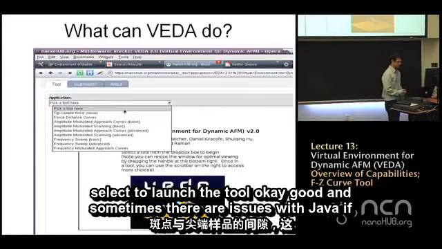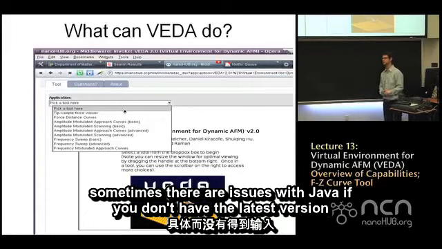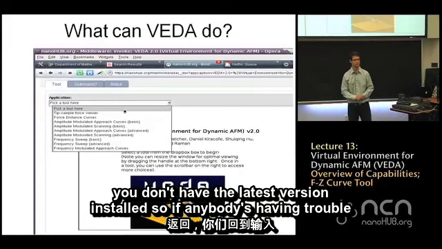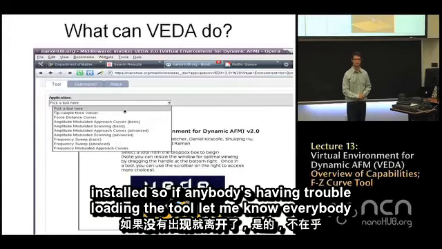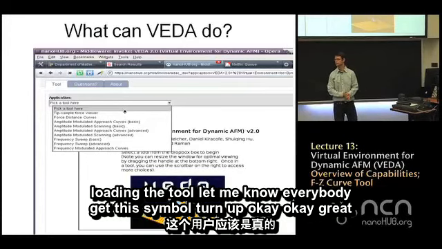And sometimes there are issues with Java if you don't have the latest version installed. So if anybody's having trouble loading the tool, let me know. Everybody get this symbol turn up? Okay.